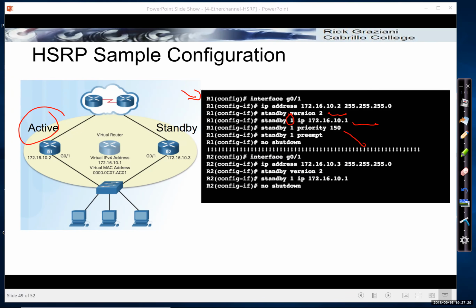The default is 100. Otherwise, remember, HSRP uses the highest IP address. So we want to predetermine this, so we made R1 our active router. And in case router 2 boots up first, or if R1 loses the active router status for some reason and then comes back, we want it to be the active router, so we have the preempt option.